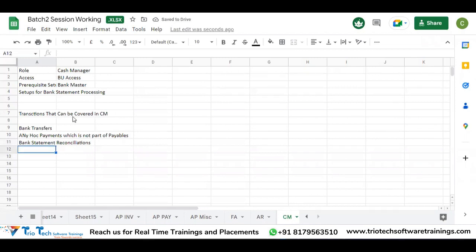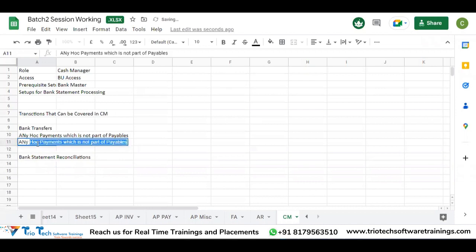Then there are some other activities like cash forecasting and everything, but we will not be covering that due to time limitations. But the main aspects that are actually carried out in day-to-day business, that is what we are going to cover. First we will look at the bank transfer transaction. We will look at the ad hoc payment transactions that can be created, or any other miscellaneous receipts, or rather miscellaneous outgoing or incoming of funds that can be performed as part of cash management.